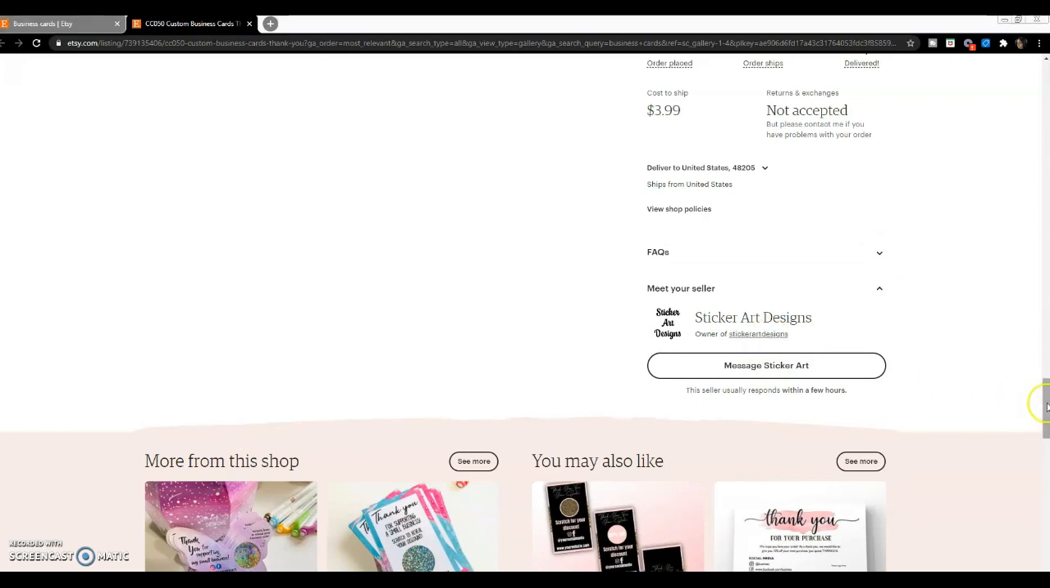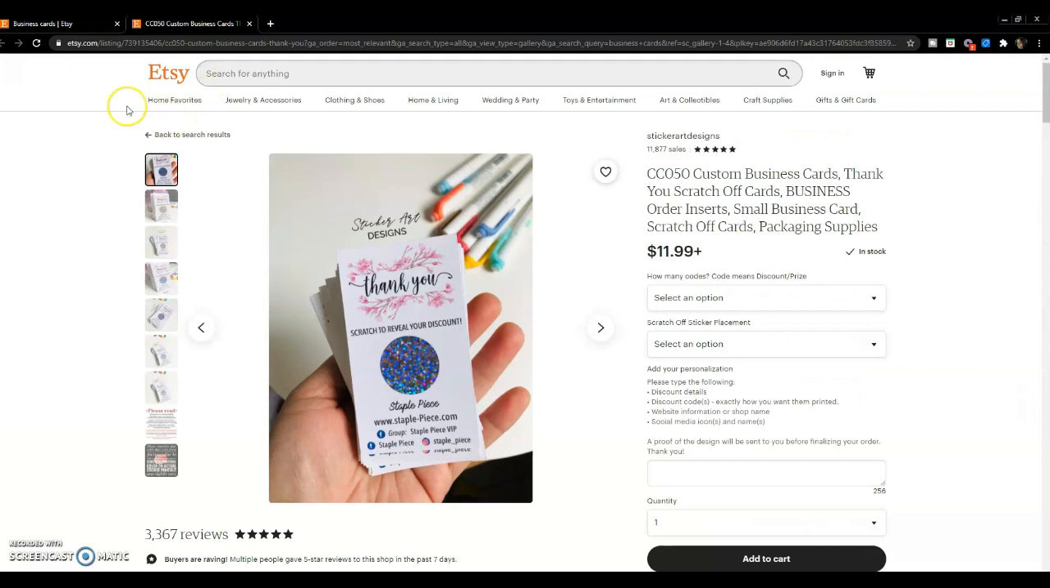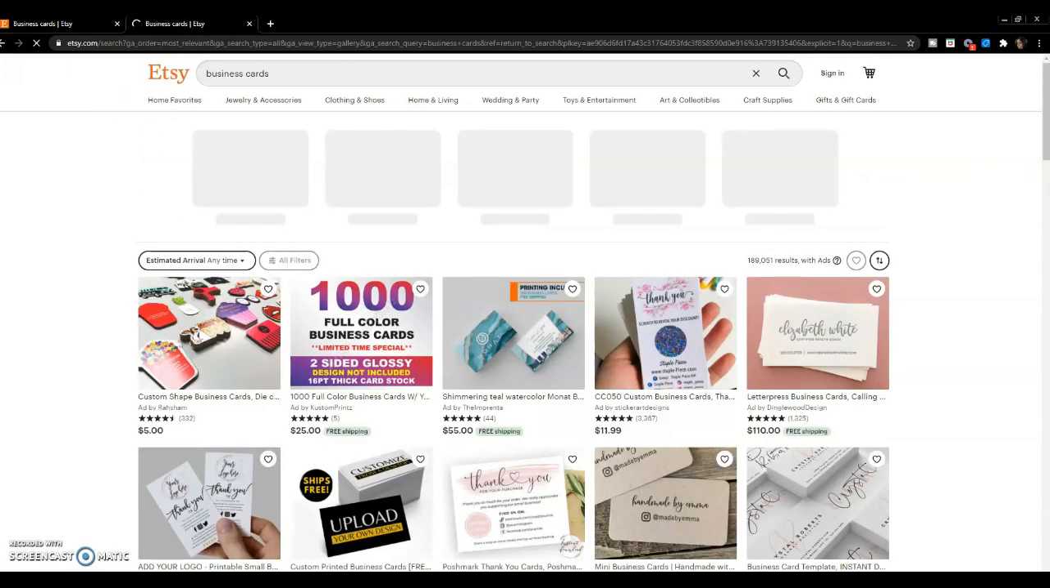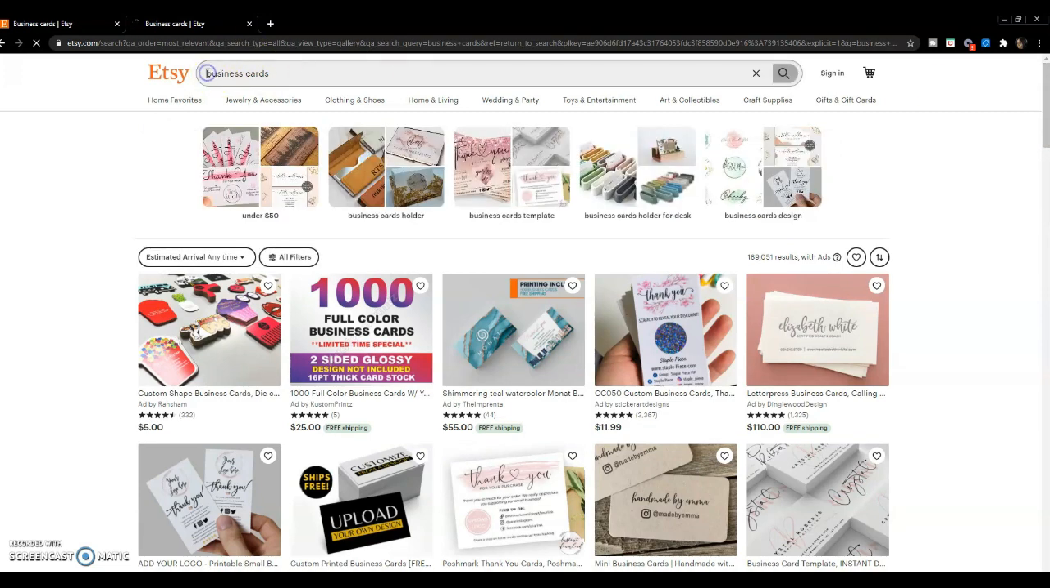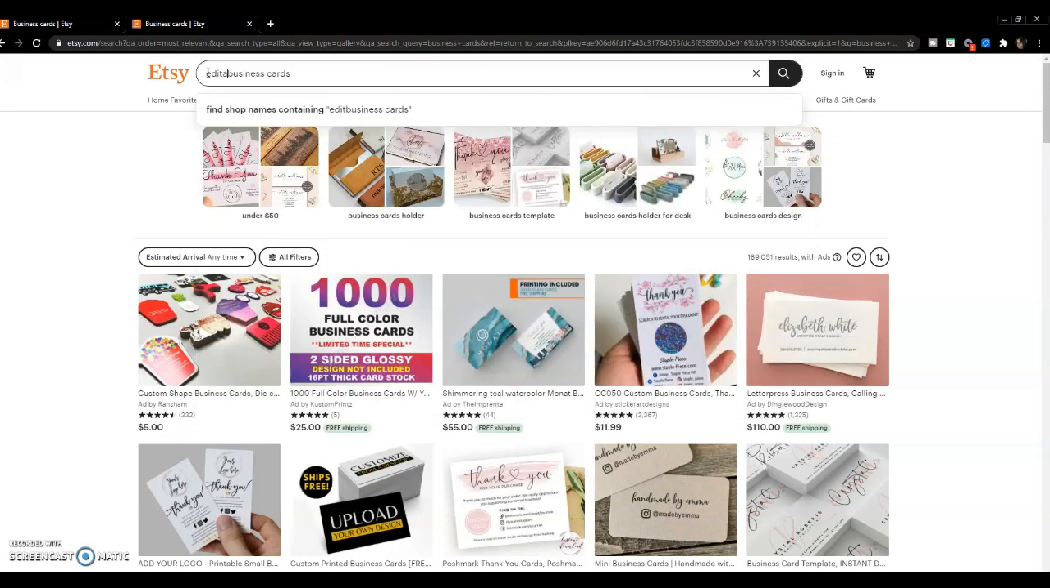Now let me try to go and find one in which you would see a template, so I can show you exactly how it looks if you have to edit. So let me see. Let's do edible business cards and see what comes up.